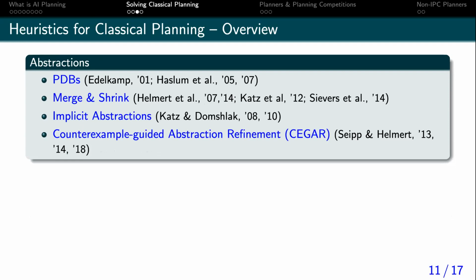The third family is abstractions, with multiple ideas developed over the years on how to construct explicit abstractions or define implicit ones.